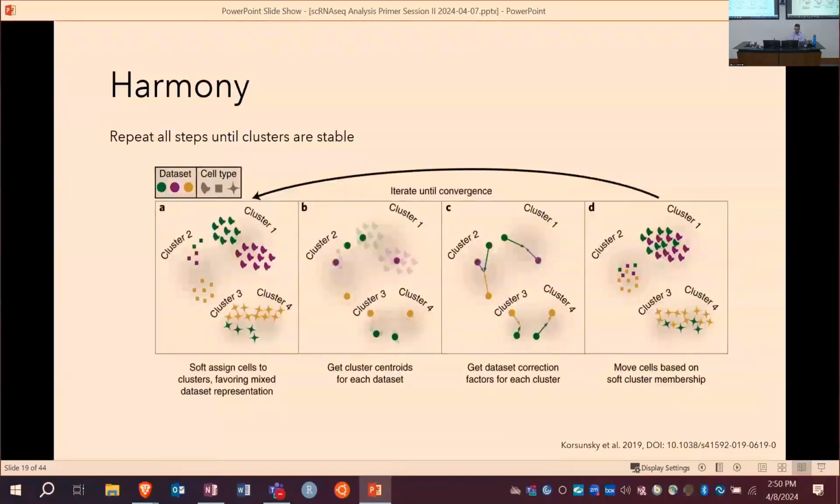And so once we apply those correction factors to each of the cells for each of the datasets according to those coefficients that we estimated, we just keep repeating that algorithm. We recluster and find new centroids and try to find new correction factors, and we just keep iterating until we don't see any updating to the clustering, so the clusters are stable, basically.